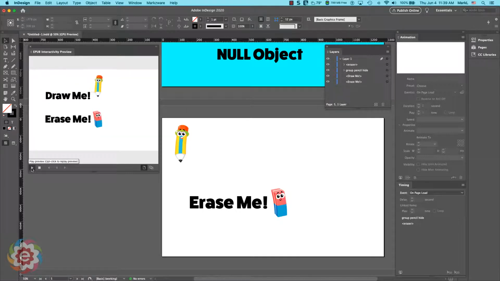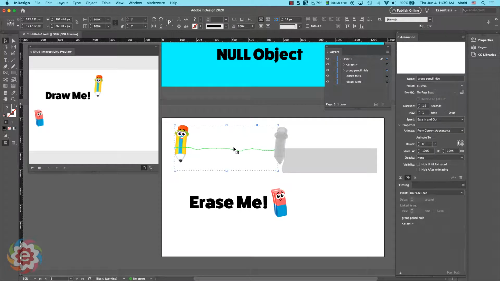Reveal, hide. So let's look at how we did this. So really, what's going on here is that we are actually using a mask. So I'm going to turn off this animation. I'm going to click it here. I'm going to go over to the trash can in the animation panel, and I'm going to remove it.